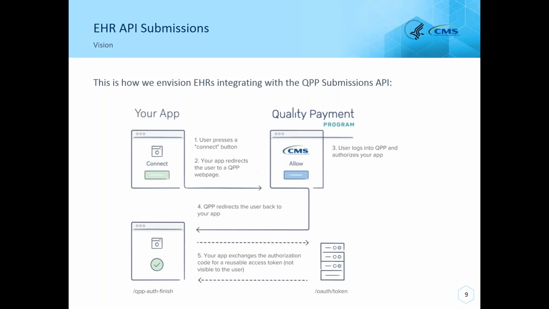So you can imagine that in an API submission model that we could do a very similar thing. So your app, your EHR, when your user is in the EHR doing their work, ideally we'd like them to be able to do their QPP submissions without ever having to leave their EHR. They can stay in that home environment and do their submissions from there.